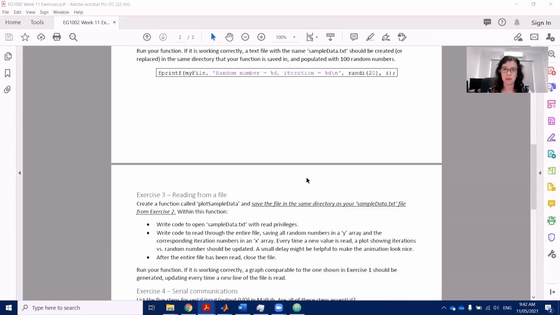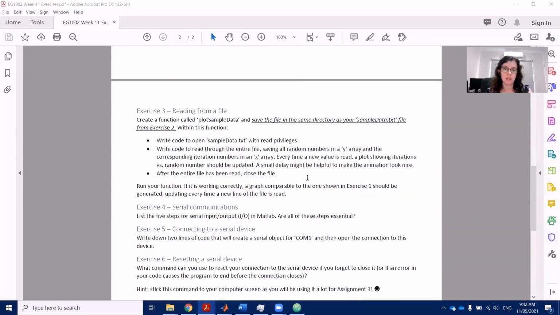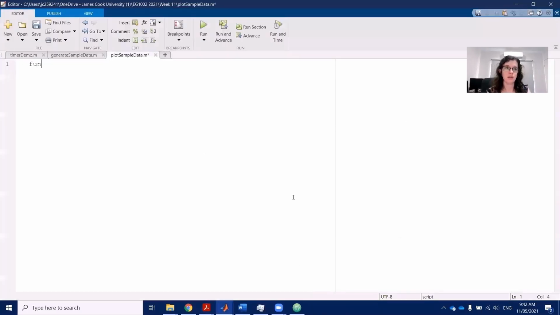So we're going to do it with a delay each time. I'm going to do it two ways. I'm firstly going to do it just using a while loop, which has the busy waiting going on. And then I'm also going to show you how you can do it with a timer. So let's get into it. First up, we're going to create a function called plot sample data. So function plot sample data.